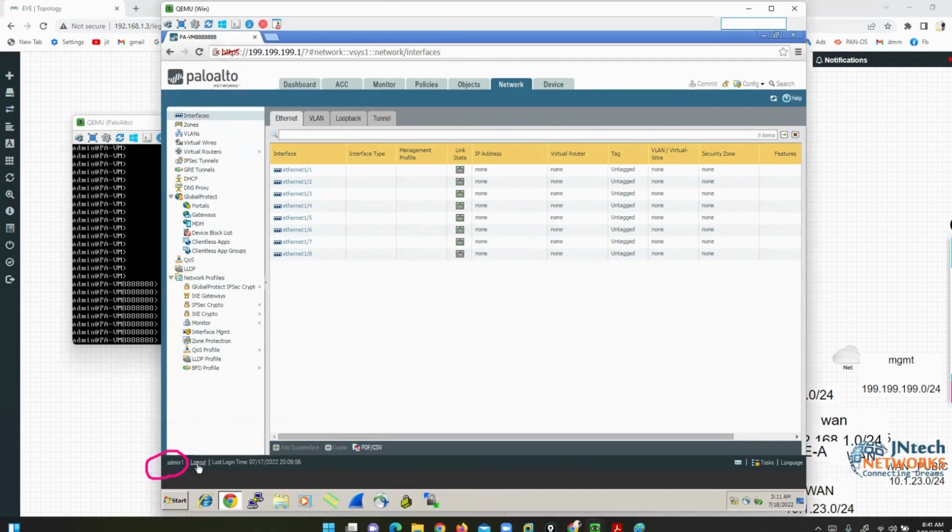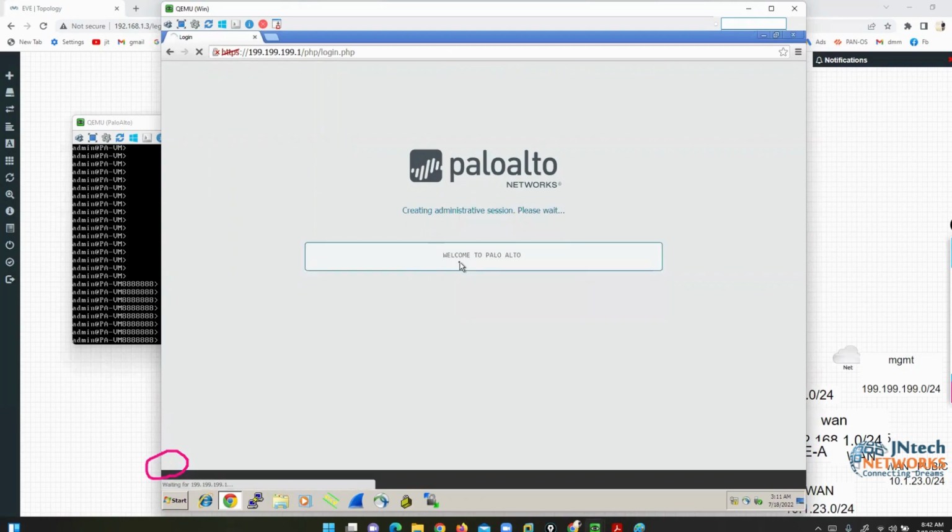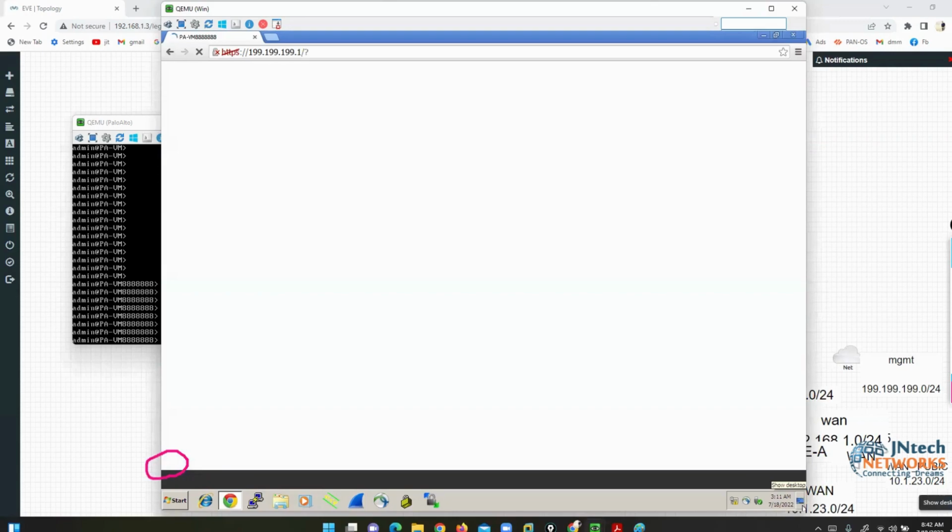Now if I log out and log in again, but with a different administrator called admin 2, password I'm using 123, login. So with admin 2, we have a profile called L1 admin profile. In the L1 admin profile, the network tab, object tab, policy tab, remember the device tab is not available. So you can verify guys, this administrator can only access dashboard, monitor, ACC.